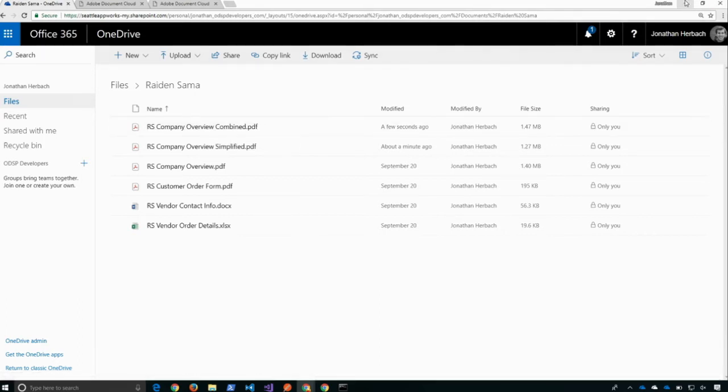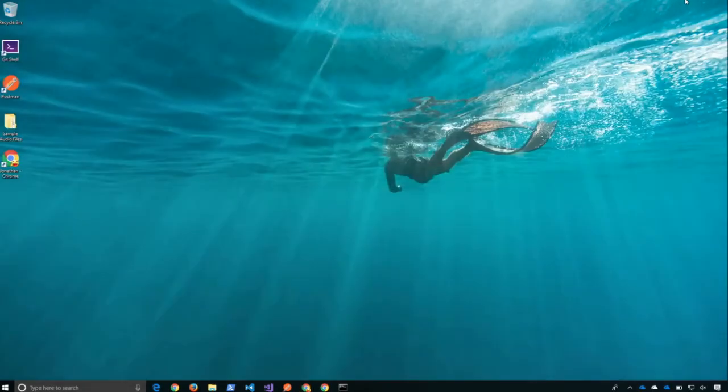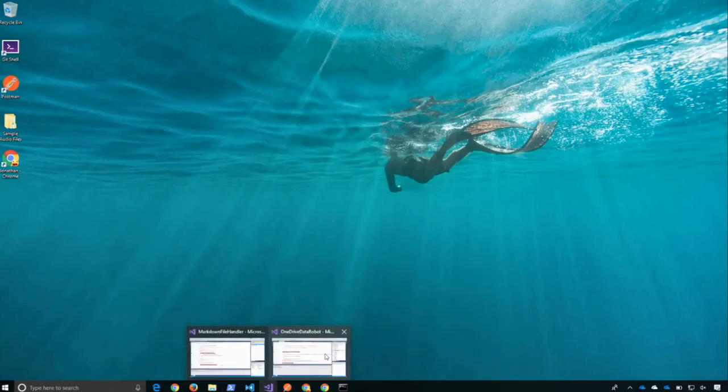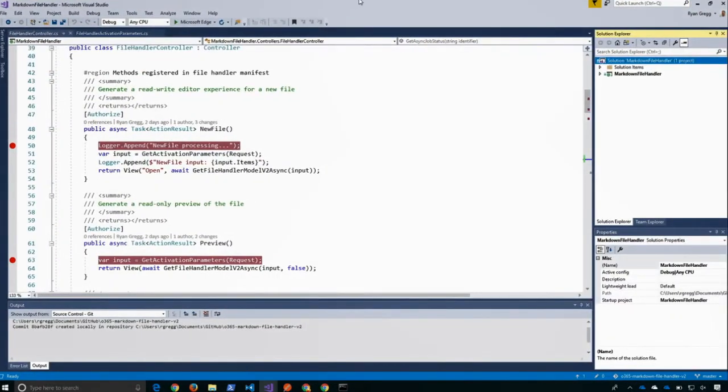But how hard is this to actually build? As Jonathan said, they've had this existing web functionality around for a while, and it was fairly straightforward for them to be able to integrate into the experience. So file handlers really work as a very simple contract.